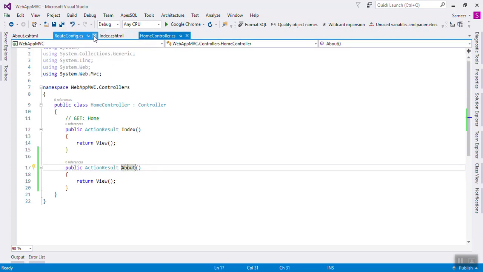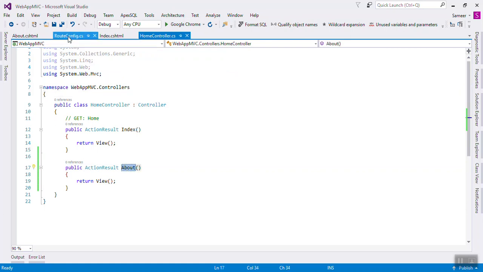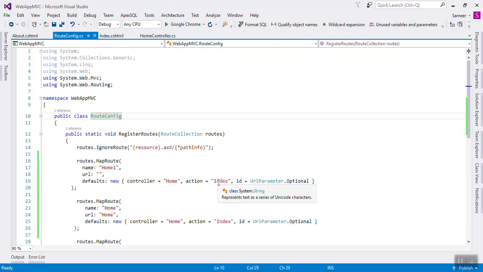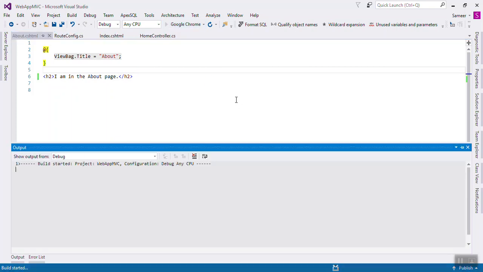Now I want to make it so that by default it should go to the about page only. So what needs to be done? We only need to change the action method here to about. I changed that one. I am in the about page. Okay, run that application.